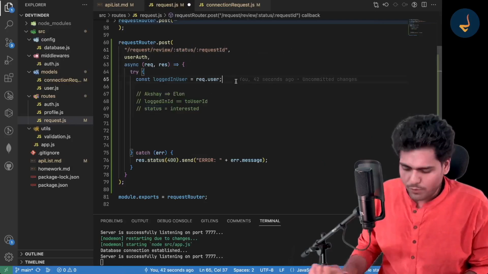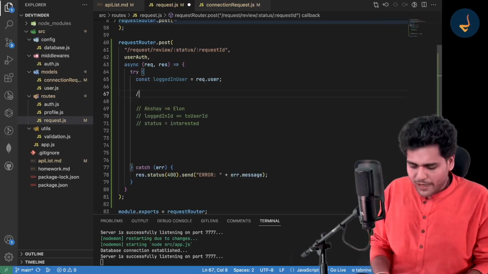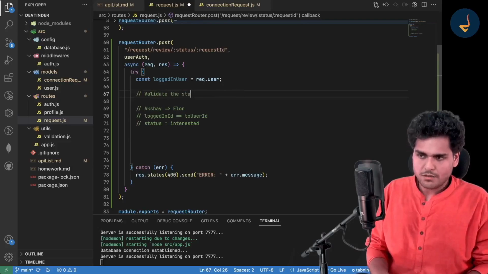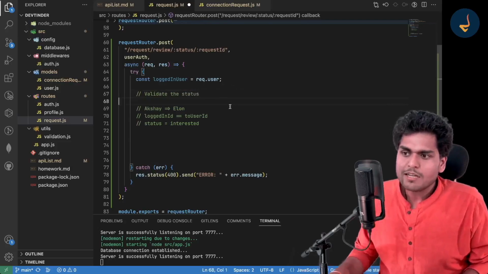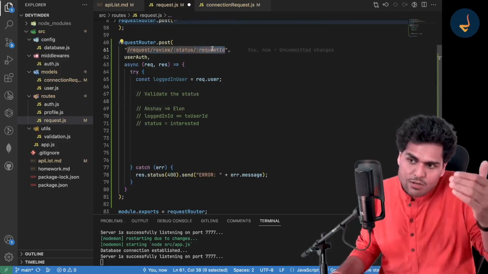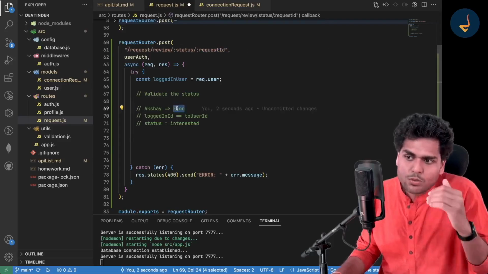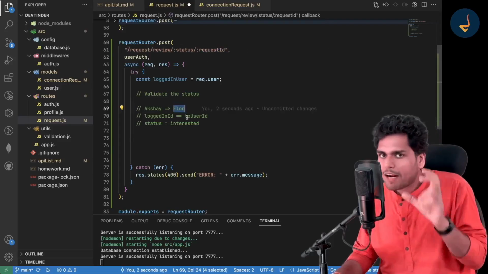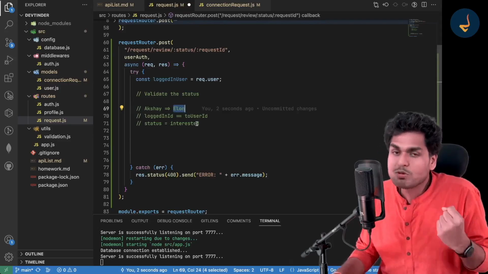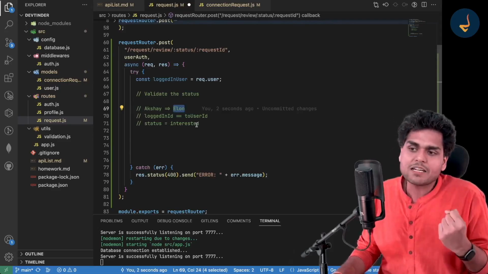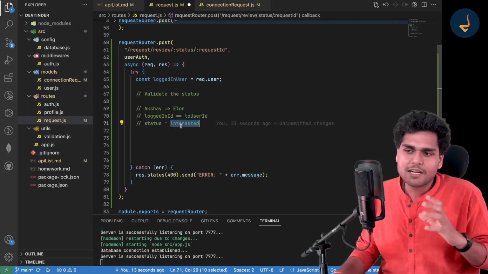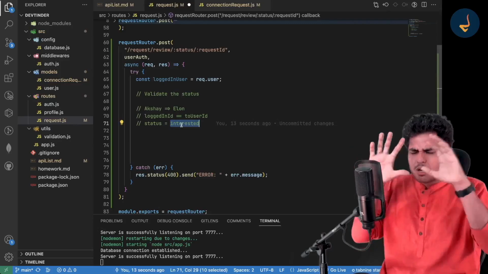First of all, we need to validate the status. This is what I will do. Then I will validate the request ID also, and check whether this request ID which the user is sending belongs to Elon or not. Is the logged in user the correct, appropriate user for accepting that connection request? Then I will check whether the status is interested or not, and then I will continue. So I think I have thought about a lot of cases.